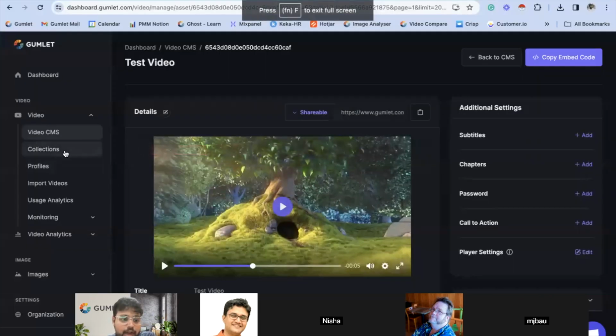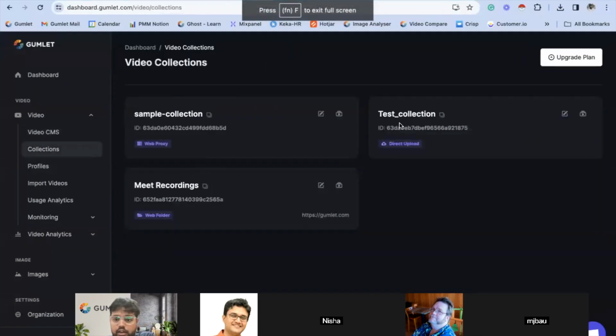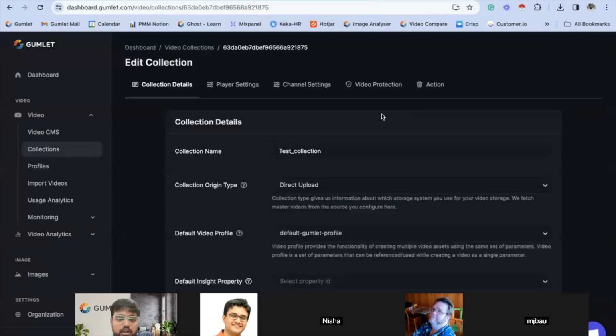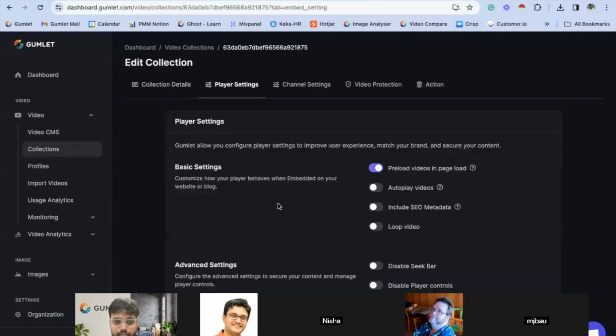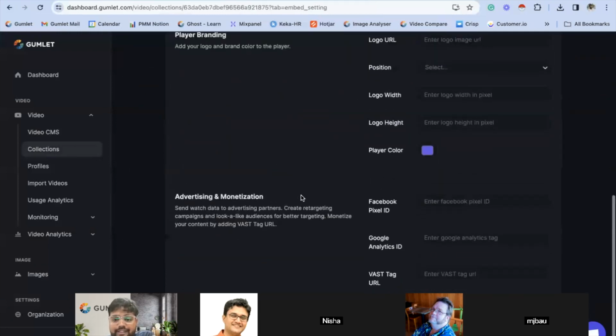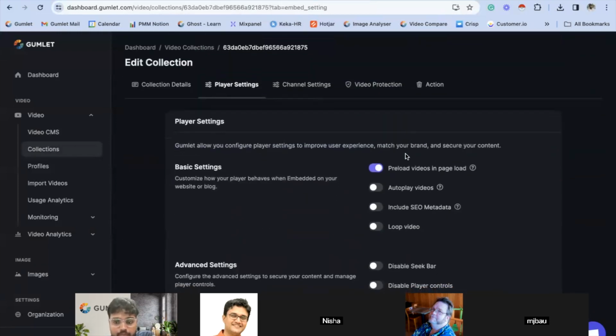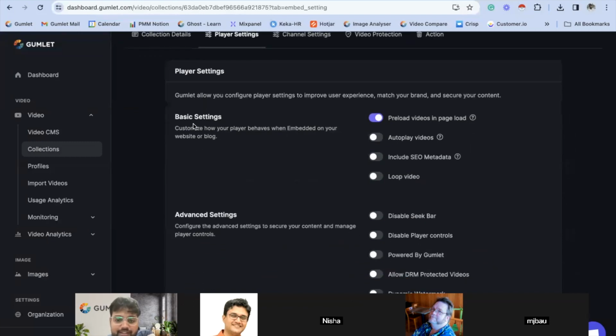Again, I'll come back to collections and go to test collection, right? And I'll come to player settings. Now, each and every option, I'll be taking you through, and in a short one-liner, I'll be giving a brief description of what this particular button means, or what this particular feature means in general, right? So let's start with the basic settings.